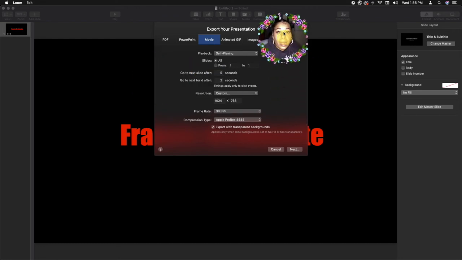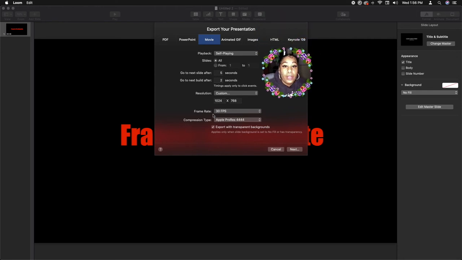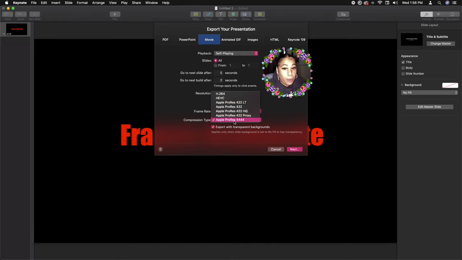In order to have your file exported as a transparent background, you have to make sure that your compression type is set to Apple ProRes 4444. Listen to what I'm telling you guys. You're going to have all these other options. You want to make sure that that very last option is selected, because otherwise it will not export as transparent, no matter if you have the no fill or the background on. It will not export that way, and it won't export correctly.